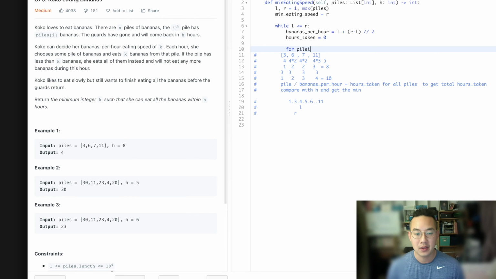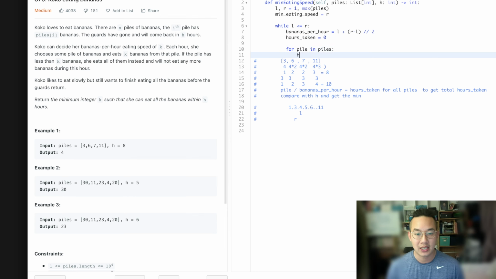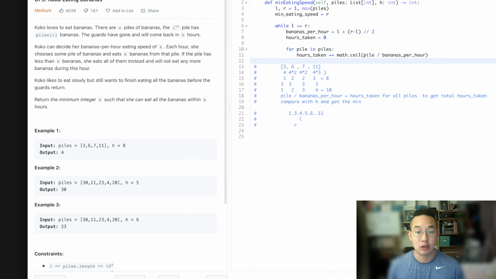So for pile in piles, we're going to get hours taken. We're going to plus equals math dot ceiling of pile divided by the bananas per hour. So however large our pile is, we can eat X number of bananas per hour, and that will give us the number of hours we need to take. So basically, take the bananas away, and then we're left with hours. Okay, so we have X amount of hours taken to eat all those bananas.